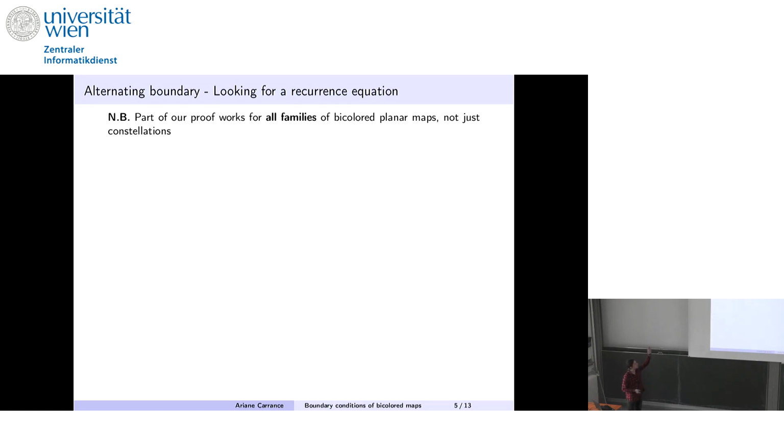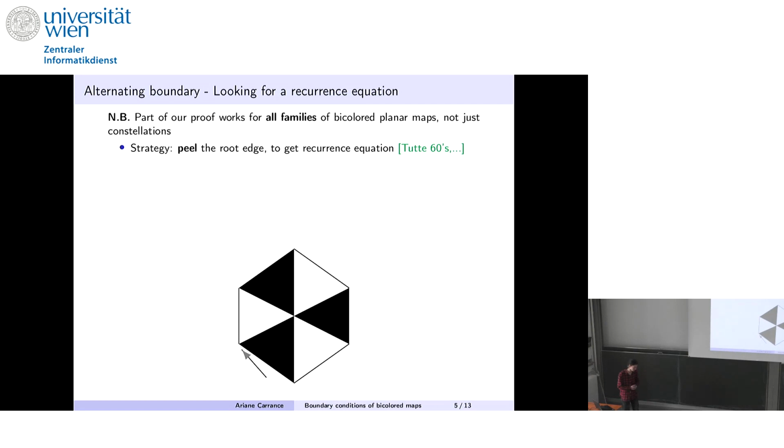So the first part of our proof works for any phase degrees. As is usually the case for map enumeration problems, you want to get a Tutte recurrence equation. Here with this gray arrow, I'm showing the edge of the boundary where I will start exploring the map. So I will basically remove the internal face that lies on the other side of this edge.